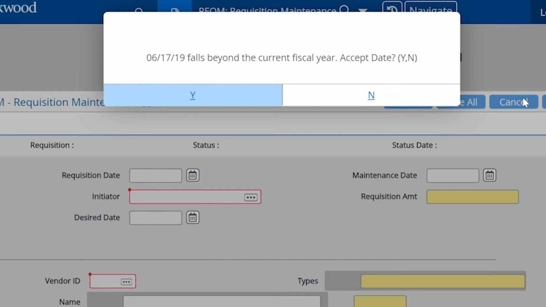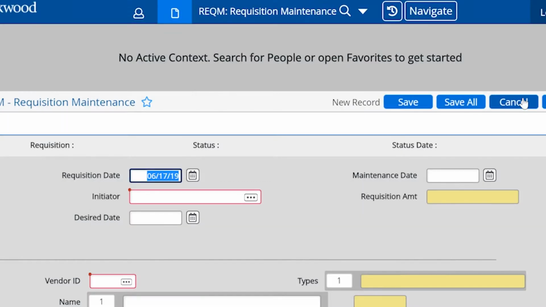The next prompt you could see states that the current date falls in a future fiscal year. The reason you will see this message is because the previous fiscal year is still being utilized by the Finance Department for auditing purposes. Hit Enter or Yes to continue. We are now in the Requisition Maintenance screen and can start completing the required fields.